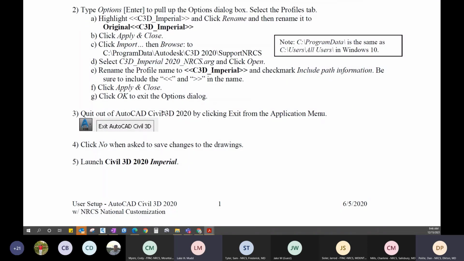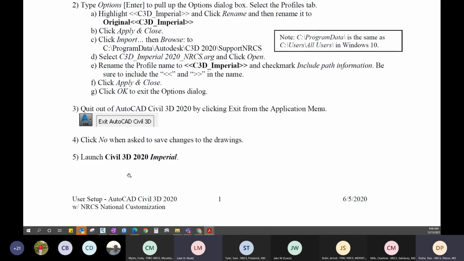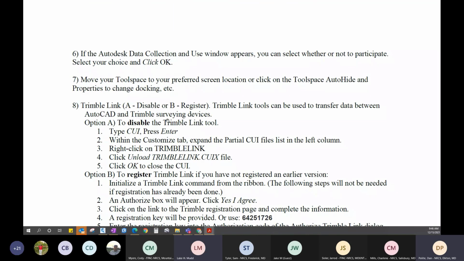All right. So basically, what you can do as far as the Civil 3D, like I said, going through the user setup on the Civil 3D 2020, it's the same process as 2018.